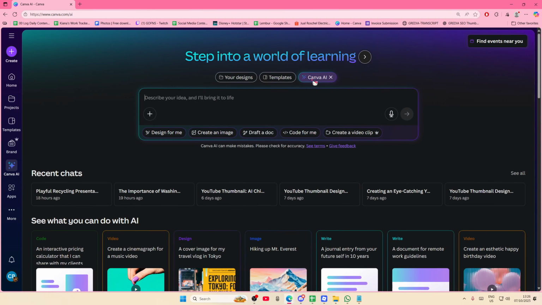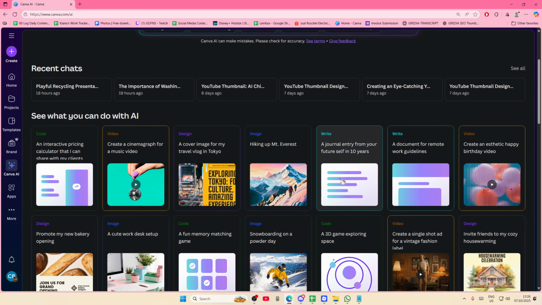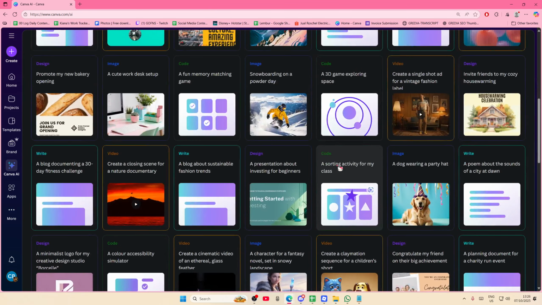Select Canva AI. You can do a lot with AI, as you can see here. You can code, you can make a video, you can design stuff, you can generate an image, you can even write using AI, etc., etc. Here, you can make a fun memory matching game.